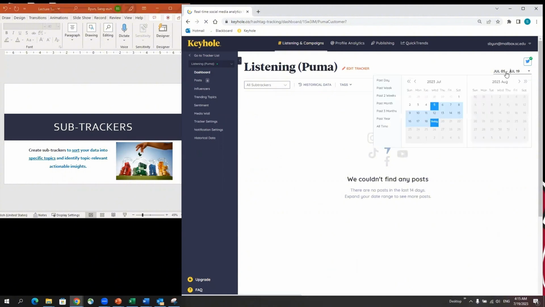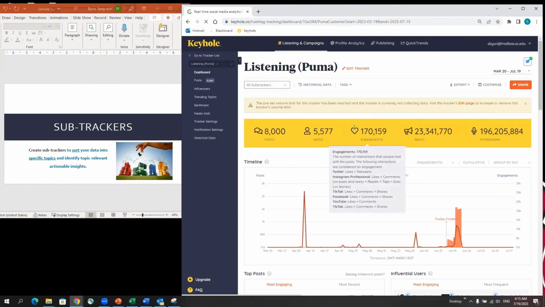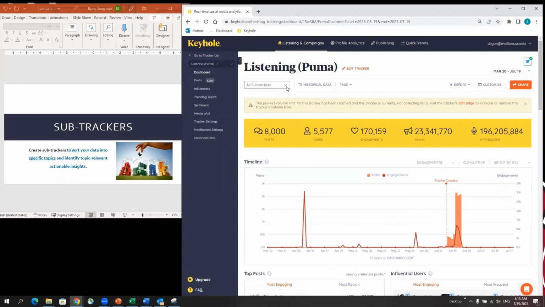Make sure to change the date range to all time. It shows the entire data. Now you need to locate specific Subtrackers. Remember, in the Subtracker settings, you entered the 5 keywords for your Subtracker.